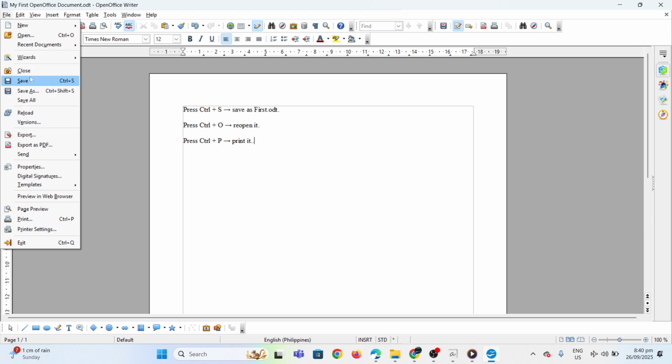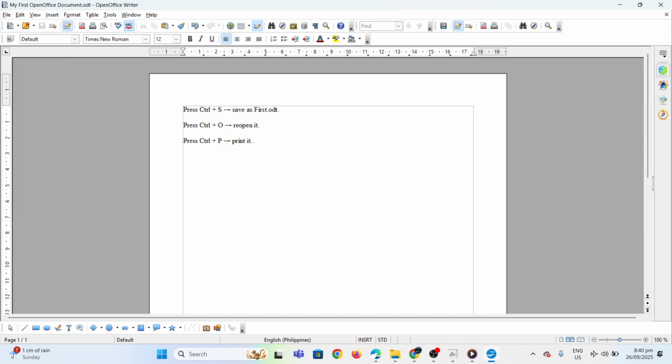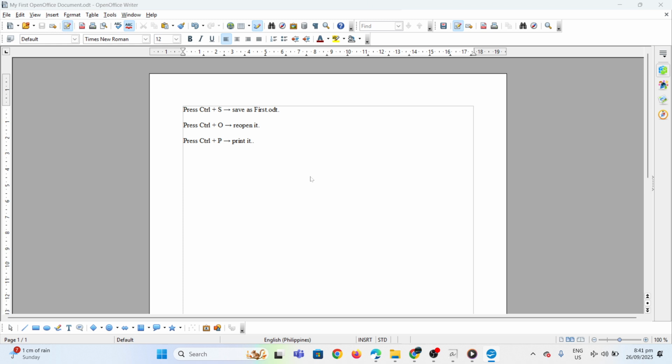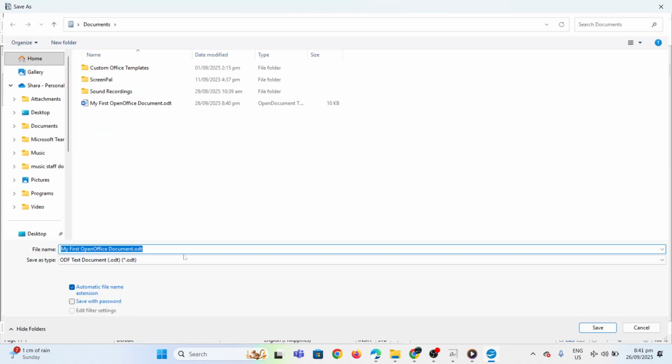If you're saving your document for the first time, a dialog box will pop up. Here, you can choose the folder where you'd like to save your document. Once you've found the perfect spot, type in a file name that you'll easily remember. After that, simply click Save.